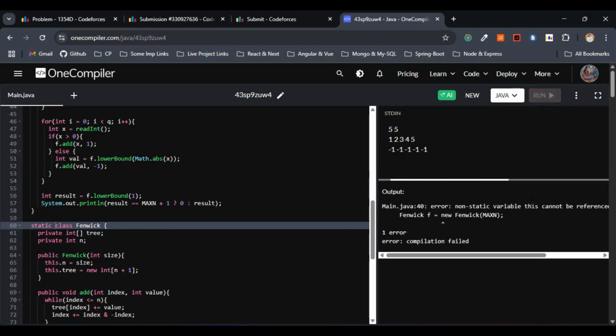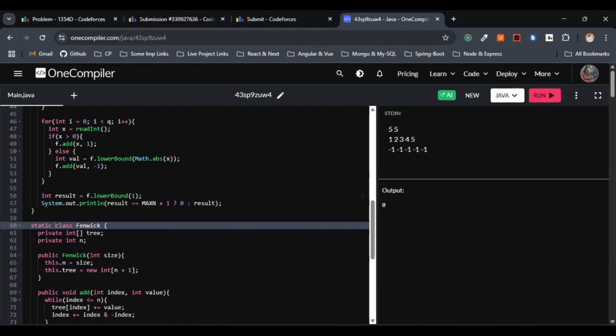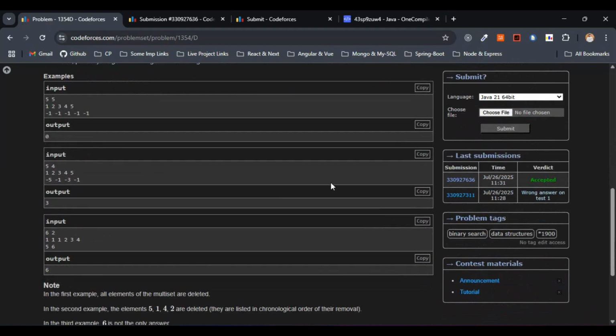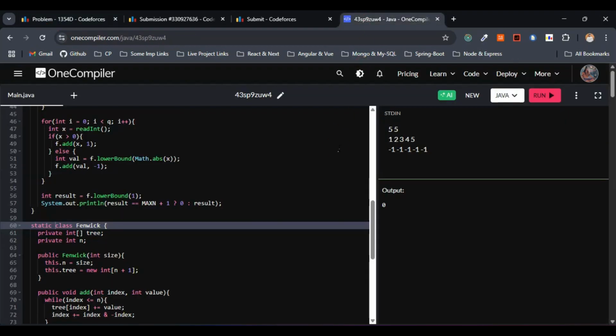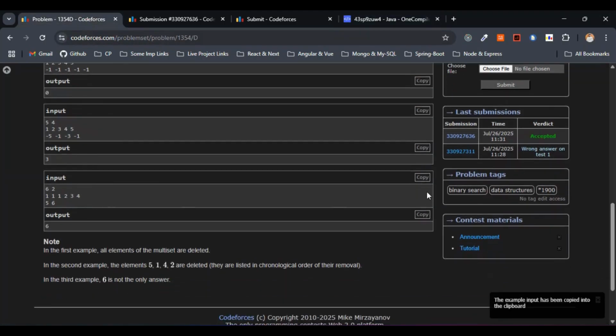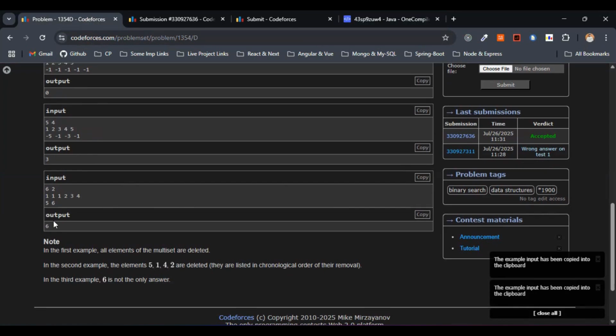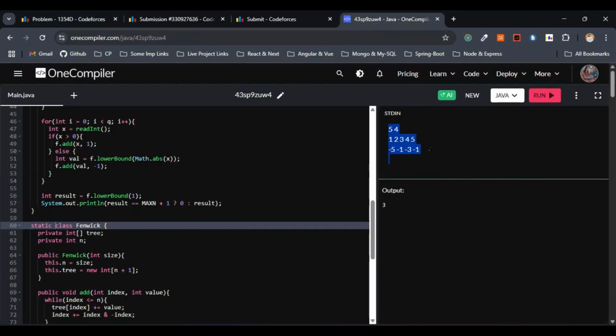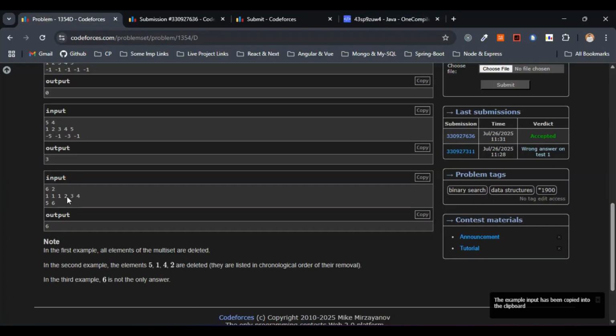So if I try to run, I don't know whether this works or not. We are getting the output 0. This also we can do. Let's check with different inputs as well. So we are getting the output 3 here. This one also, let's check this one. We are getting the output 1, the wrong answer, right? So here we have to get the output 6.